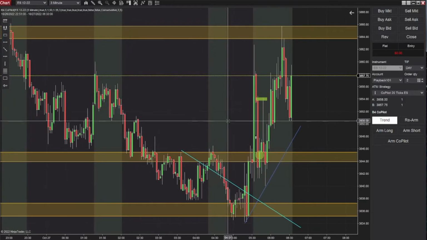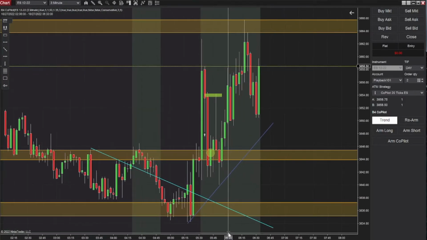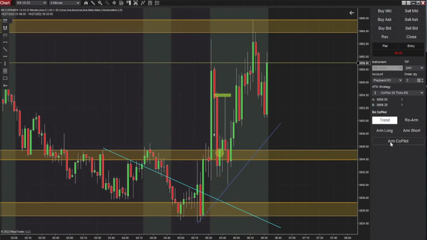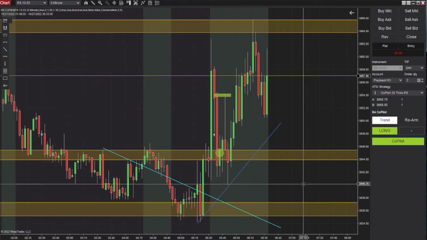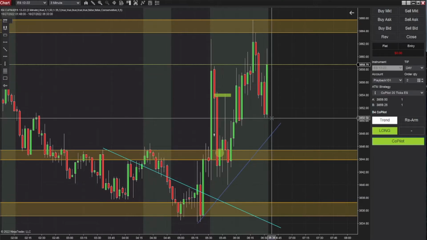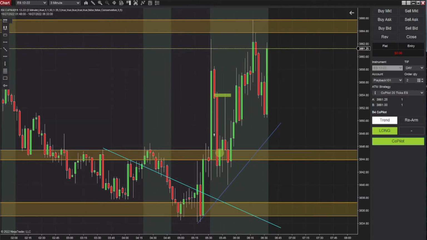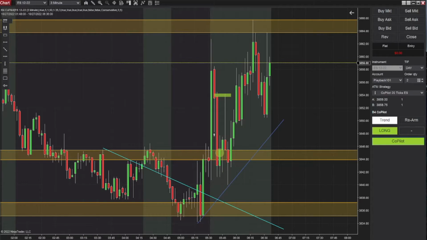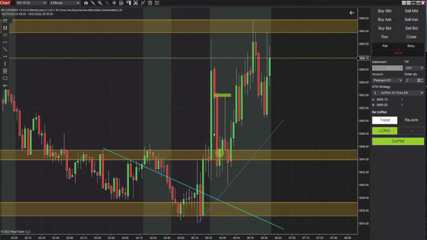Alright guys, let's go ahead and drill in here. You see that we have it set right now in trend mode. We're going to arm the CoPilot, and there we go. It's automatically picking up trend direction. You can see that in the background. And we're going to sit here and watch it. Now notice how it's filtering the chop right now. It's not getting in these areas. Let's watch it right now and let's let it do its thing.